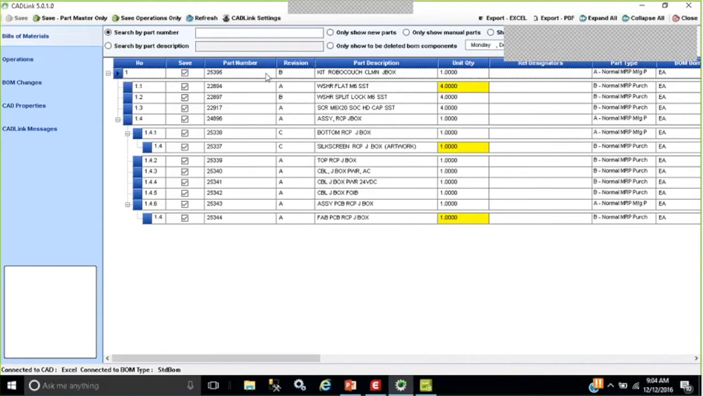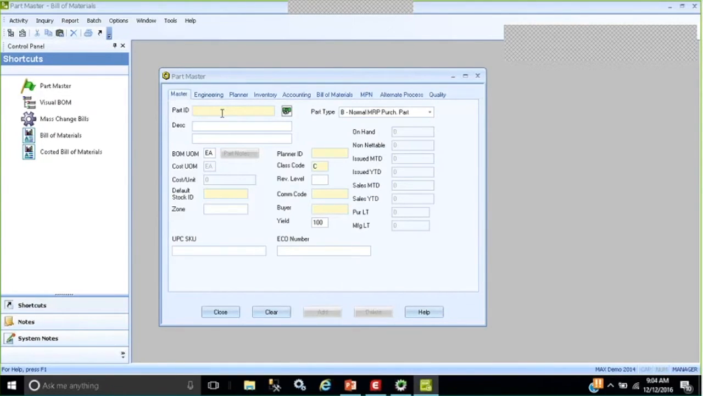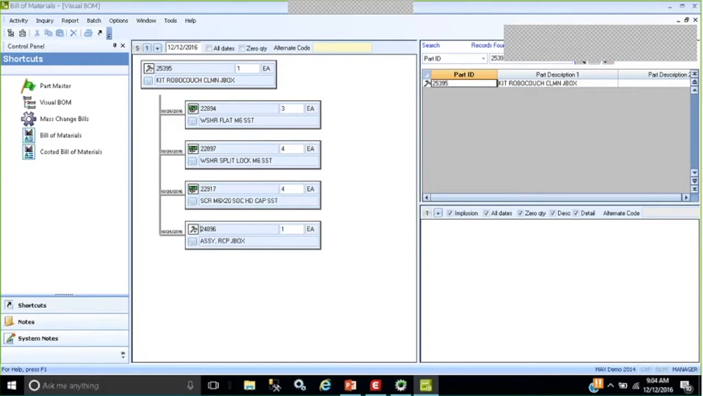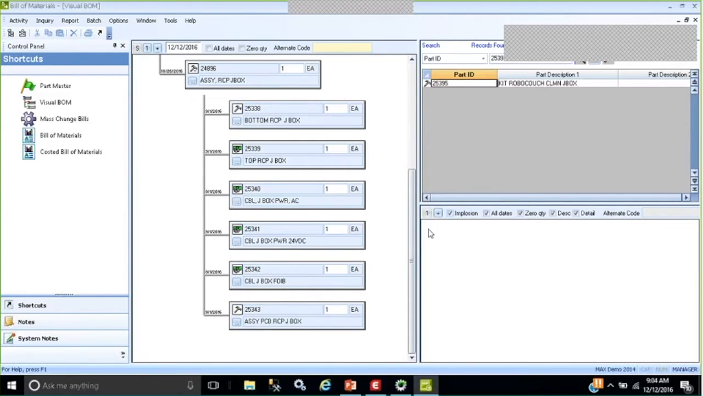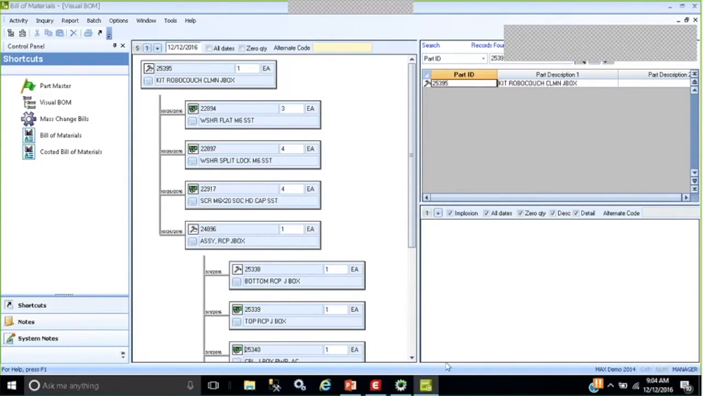So here my green has gone away, my revision B has gone away, and if I go into my MAX system and I look at this item, here's my part number. It's now been updated to revision B. And if I look at the visual bill of materials of that item, here we have the bill of materials with my assembly level. Within my assembly, you have each of the components that are below that. So all of the information has now been updated between CAD and MAX.